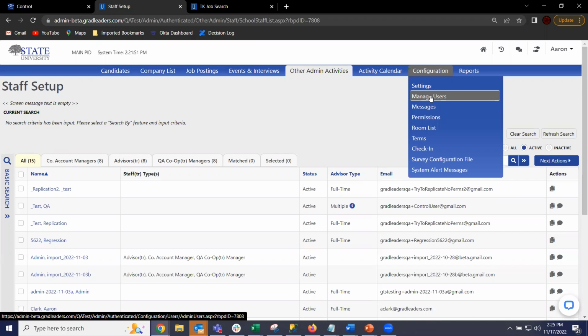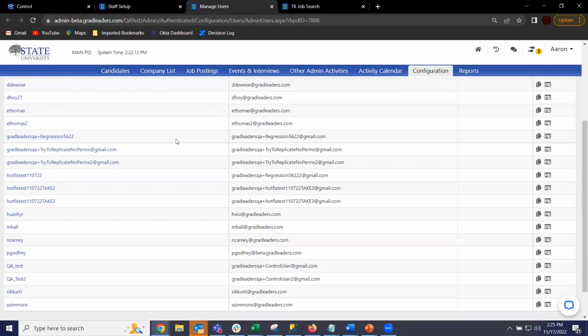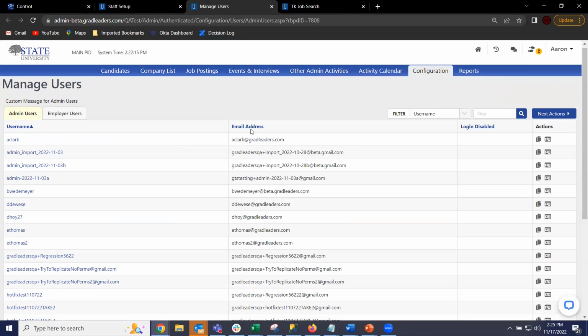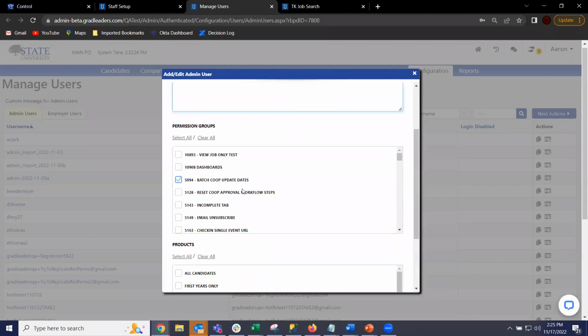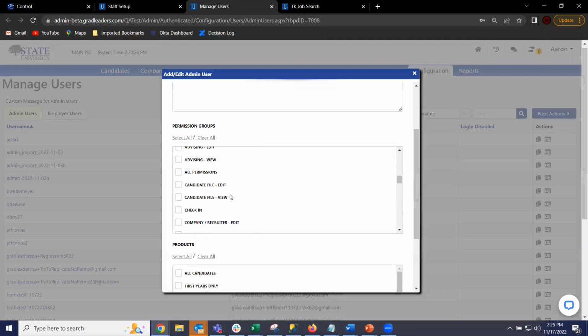What I would normally do is first go to manage users, and that's where all of my admin users are, right? Their usernames, their emails. I would come in here and say, okay, I'm going to add a user. Here's their username, here's their email. I'm going to set a dummy password. And then you have this big list of permission groups.